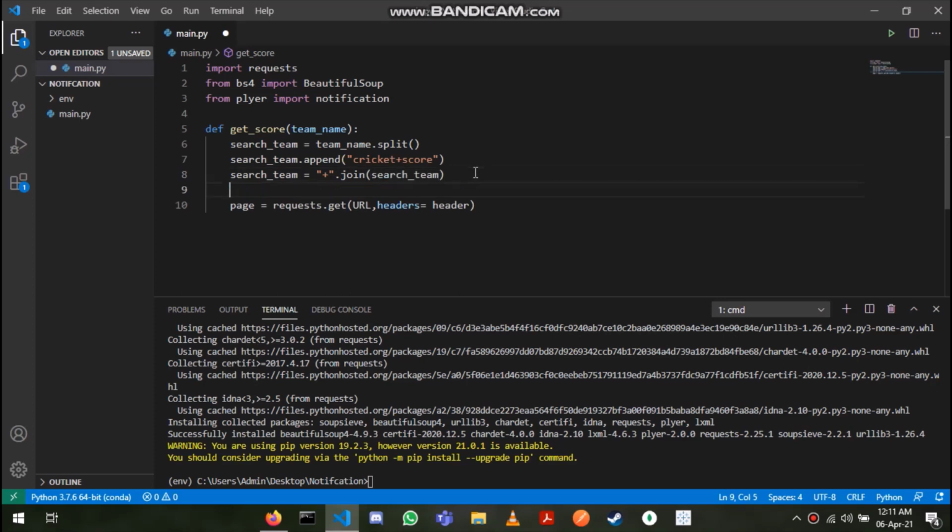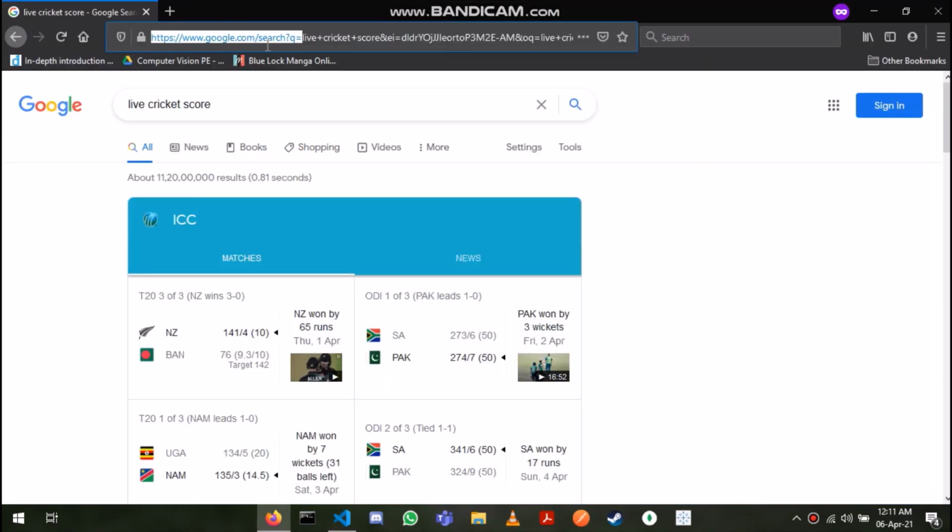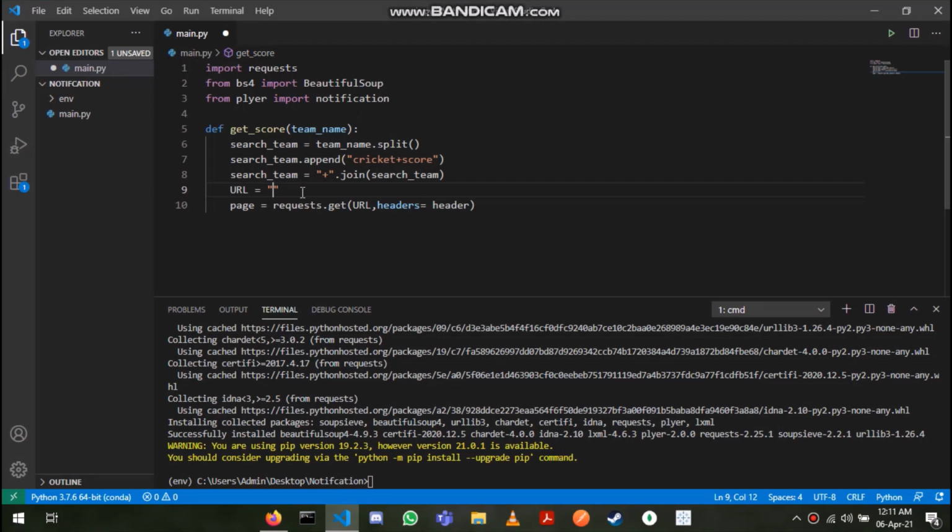So now we'll define our URL. The URL would be, the base URL is over here, paste, and then using the f-strings, I can pass this search team over here in the brackets. So now our URL is ready. This would get the required page. So now we have the page.